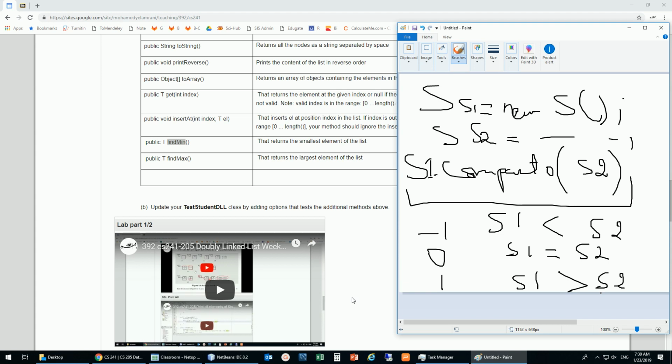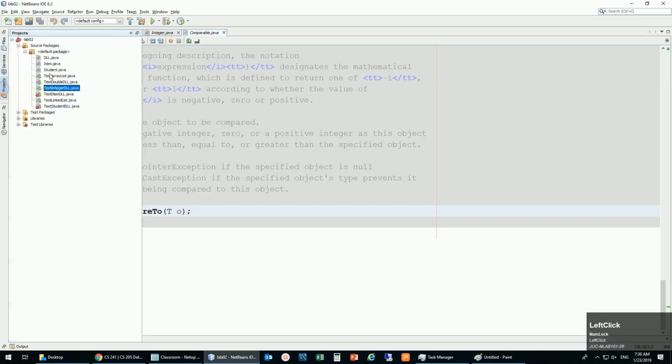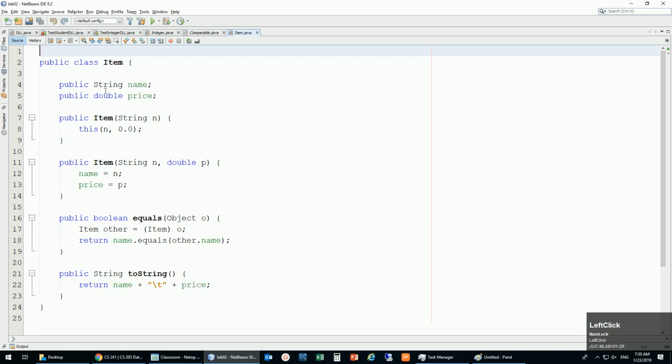So if I have an item, I can choose how to compare between two items. Maybe if you remember the class Item, I'm not sure that you remember, so I'm just going to put it back here. It has a name and price. So how can I decide which one is less than the other? I can choose based on the name. Or no, I want it based on the price. So I'm the designer of the class, and I'm going to decide how two objects from this class are going to be compared.